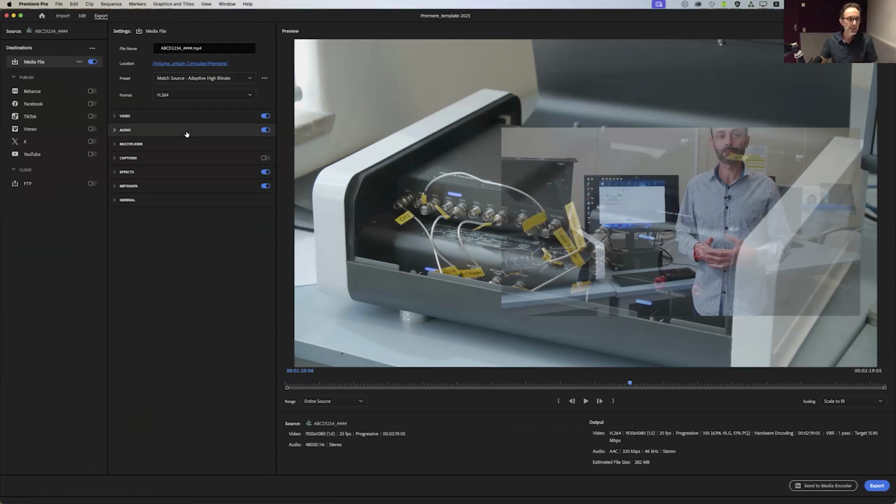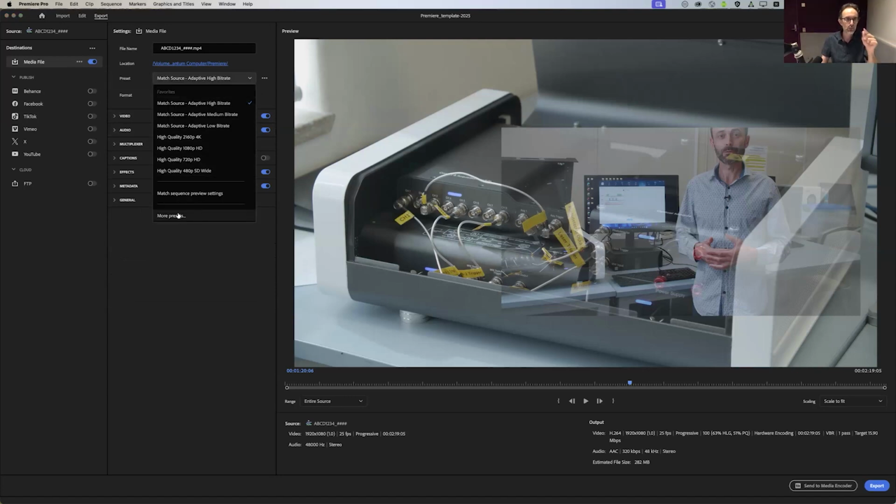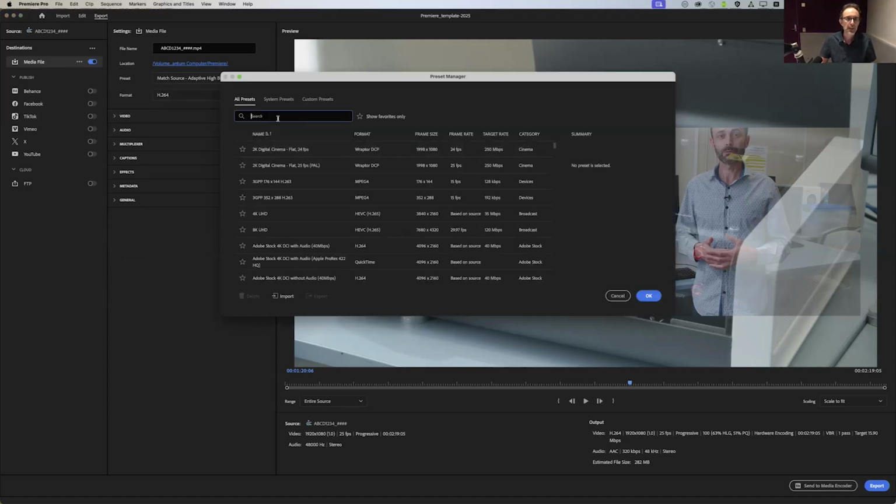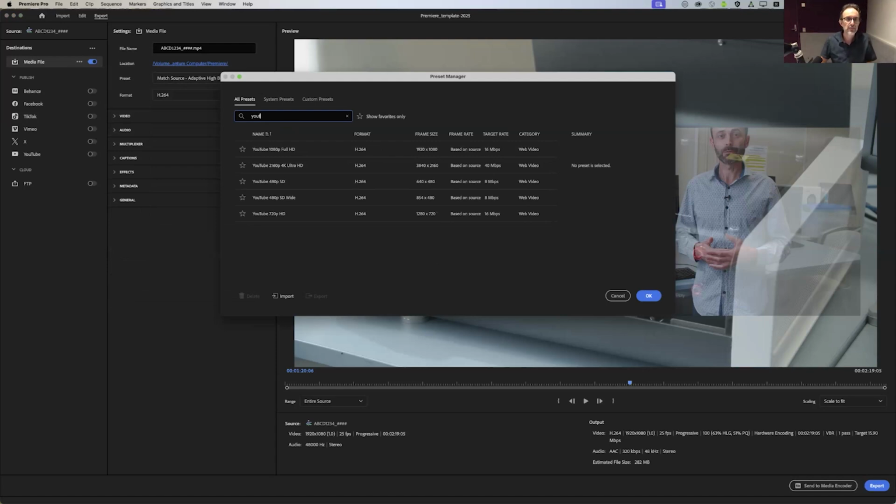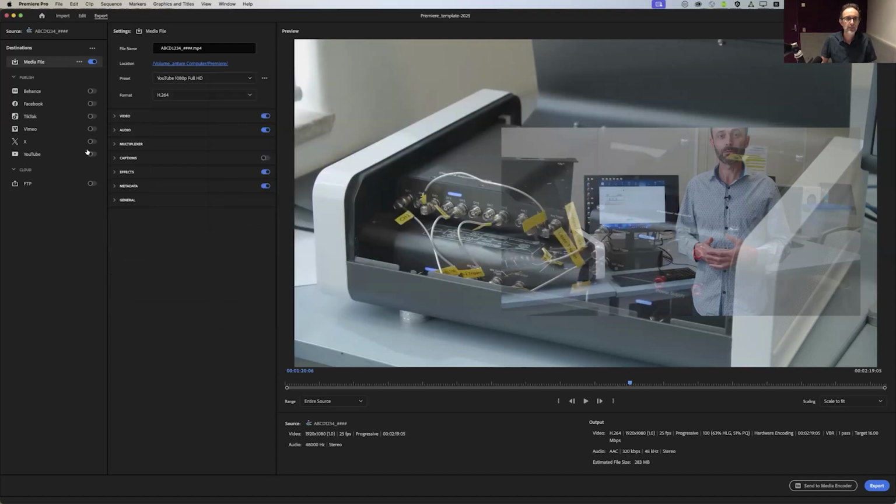Now, again, this is one of those places in a piece of software where there's a lot going on, a lot of numbers, a lot of sliders, looks a bit terrifying. But what I suggest is this: where it says preset, you click the drop down menu, you go to more presets. And then literally just type in YouTube, all right, and click YouTube 1080p, go okay.